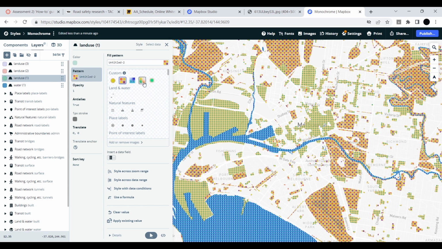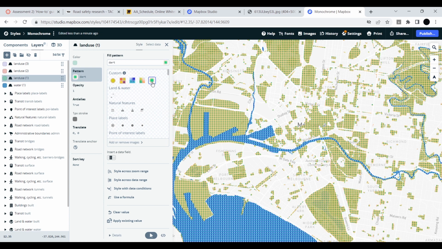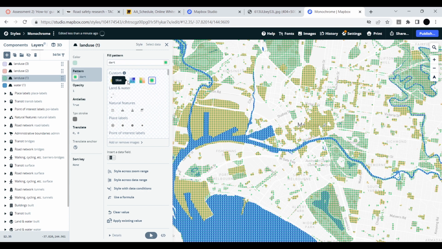Yeah, so this is how we make a thematic map using custom SVG files using Illustrator in Mapbox.